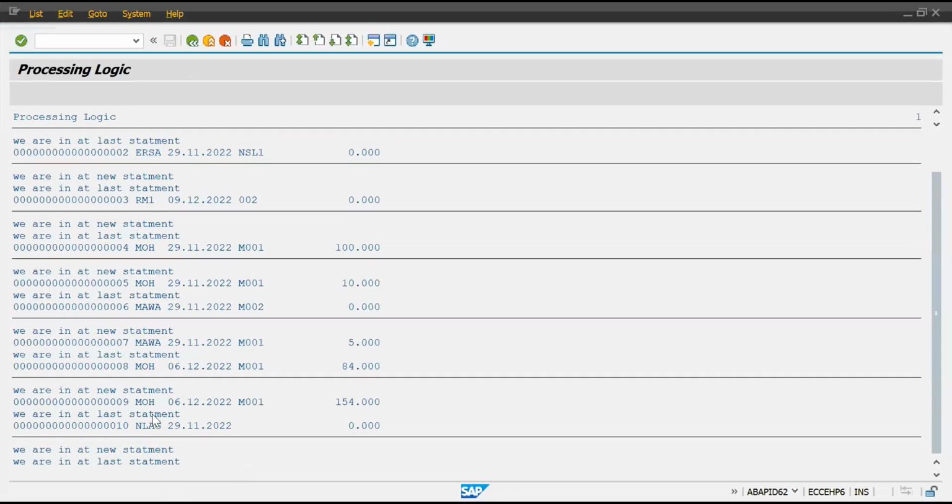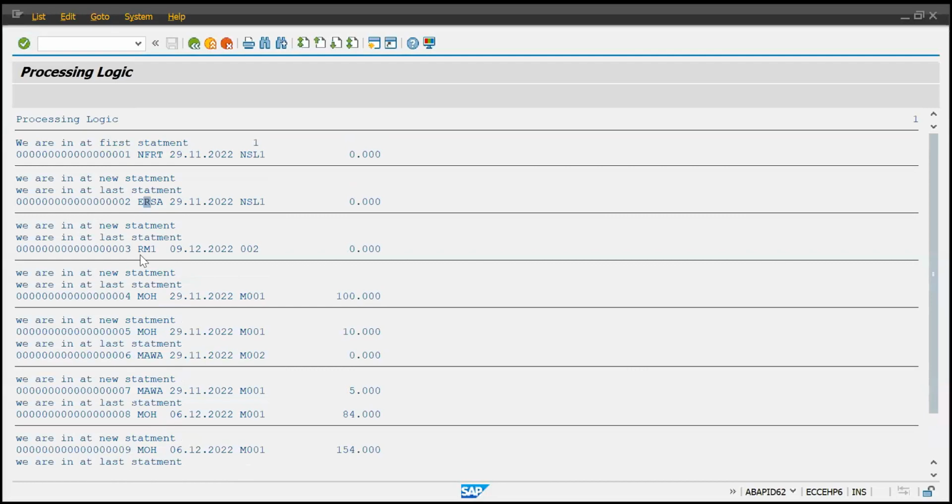Okay, now again let's go for the RM1. Okay, so we are not able to see RM1, but if you see MOH, we got this printed in the MOH, right? We are in the last statement, but here also we've got this printed in the last statement. Why? What could be the reason here? Can someone help me here? Anyone?